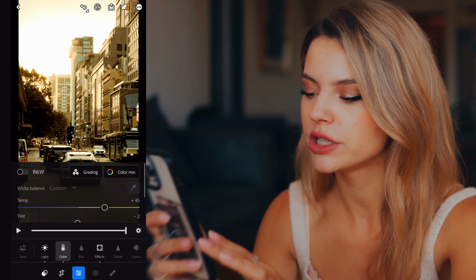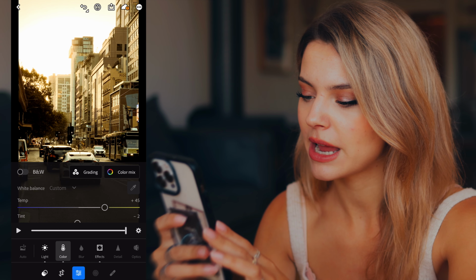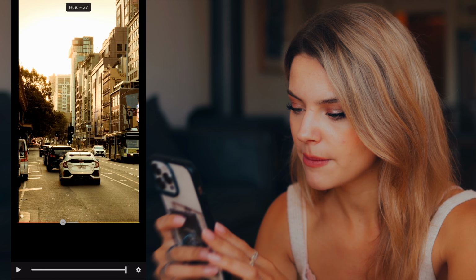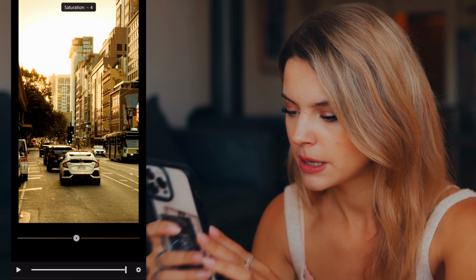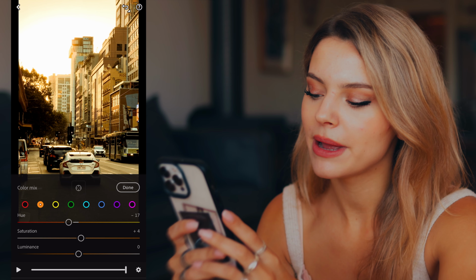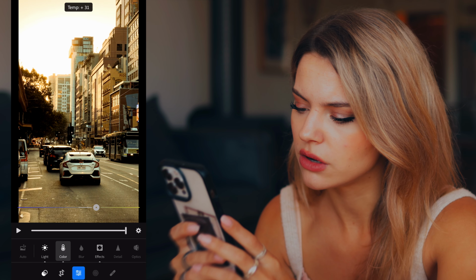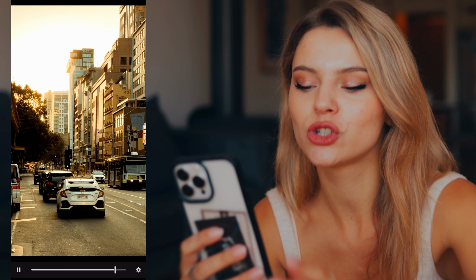I'm gonna go into my color tab, my color mix tab, and then change the oranges to a little bit more of a darker orange and bring back some saturation in the oranges. Then heading into the temperature tab, I'm just gonna bring down the temperature a little bit to bring back the blue tones a bit more. And this is already it. I'm super happy with how this already turned out. It literally takes you maybe not even a minute. It's so simple. This was the before, and this is the after. Pretty nice, right? And that's literally it.